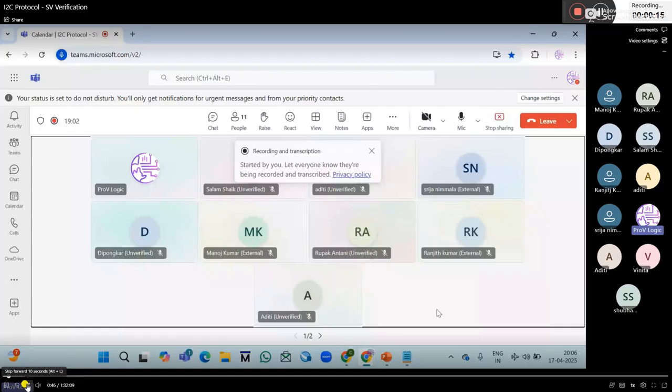Okay. SystemVerilog verification needs to be discussed for the I2C protocol. Do you remember the design part, how to write the program using a finite state machine? Can you tell me how many states there are in I2C? How many states?